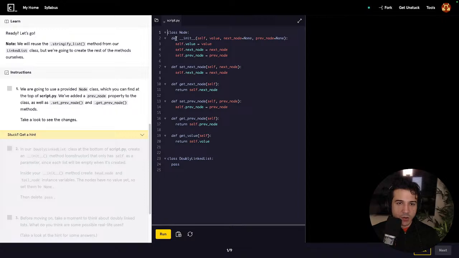So class Node, def __init__, self, value, next_node equals None, prev_node equals None, self.value equals value, self.next_node equals next_node, self.prev_node equals prev_node, def set_next_node, self, next_node, self.next_node equals next_node, def get_next_node, self, return self.next_node, def set_prev_node, self, prev_node, self.prev_node equals prev_node, def get_prev_node, self, return self.prev_node, def get_value, self, return self.value.